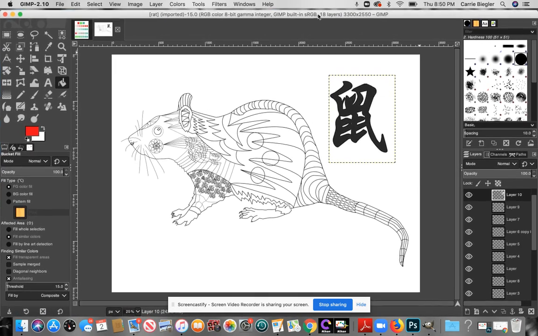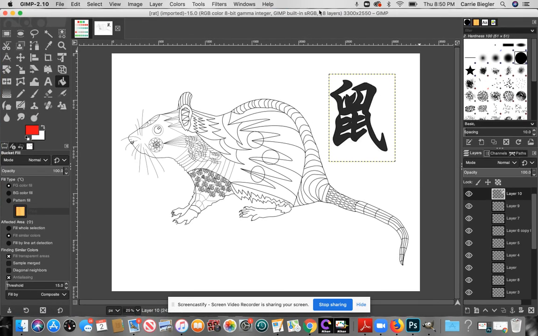Okay, so I am going to talk about how to add color to your zodiac animal using GIMP. The first thing that we need to do, so I have a Photoshop document open right now. This rat is a Photoshop document. You might have a GIMP document open if that's what you were working on. But you're going to need to export it to a JPEG first.